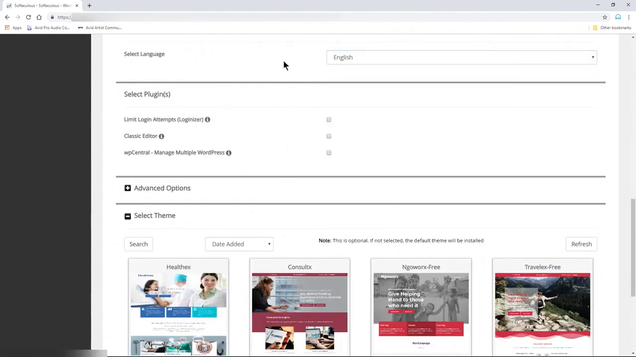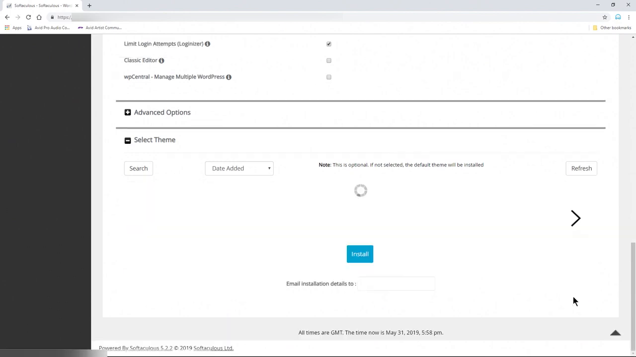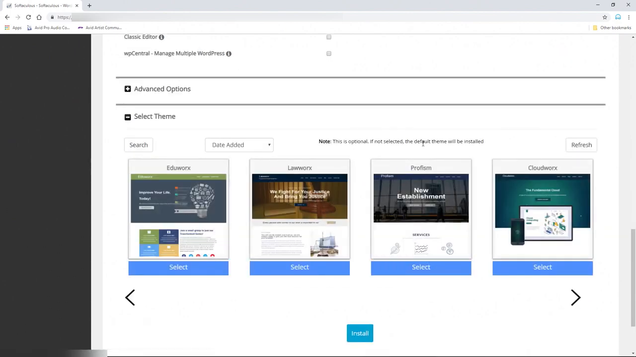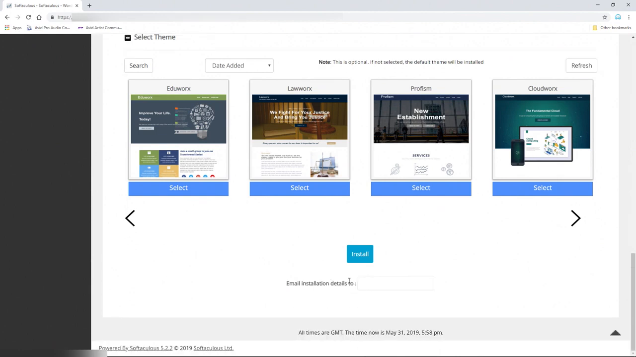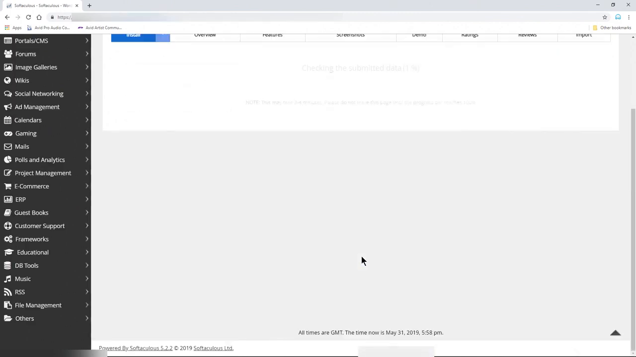Choose your language if need be, and then select any plugins you want installed. You don't need to install any right now if you don't want to, as you can always do this from your WordPress dashboard later. Check out WP Central if you happen to have multiple WordPress sites, but for now, I'll only select Loginizer. Finally, choose your initial theme if you want. If you don't select one, the default will be installed. Again, don't worry about this now since we can always choose our theme later in WordPress. Enter an email if you want to be notified once the installation is done, and then click Install.